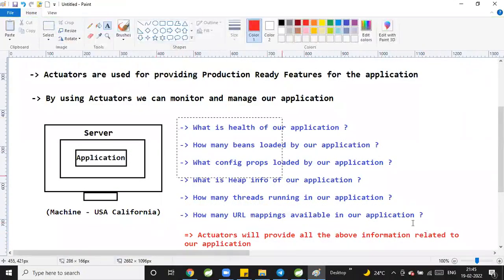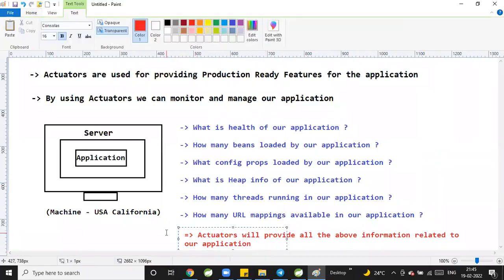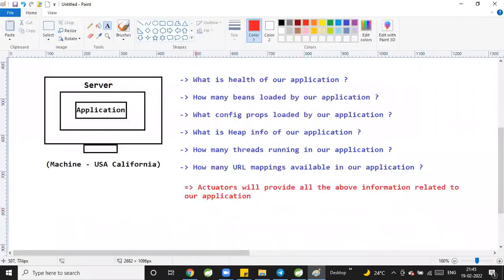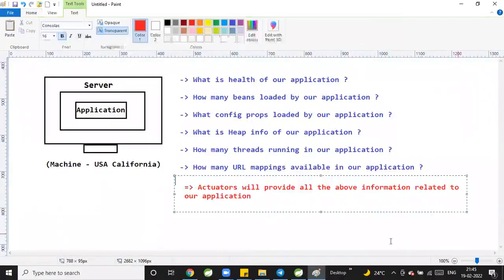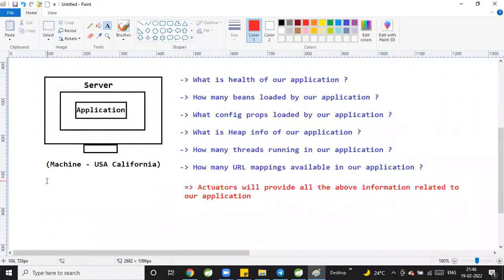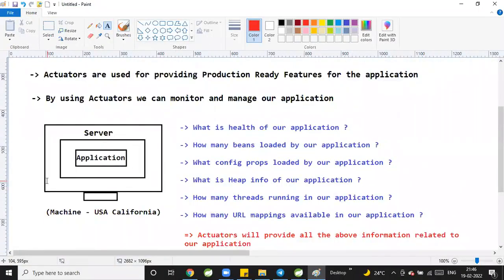In order to get all the details, we are going to use actuators in Spring Boot. Now, do you get the clarity? Now, do you understand what is actuator in Spring Boot? What is the purpose of actuator? Can anyone tell me what is actuator and what is the purpose of actuator?